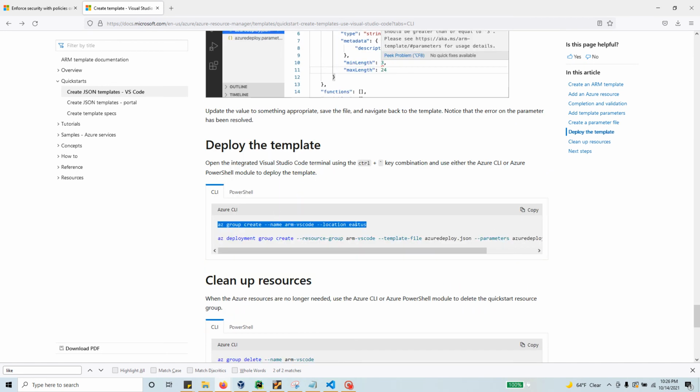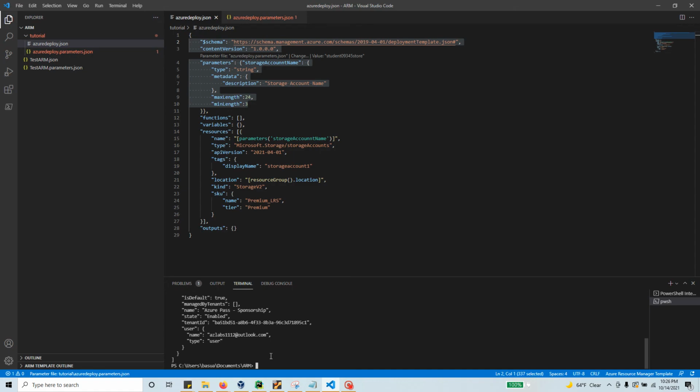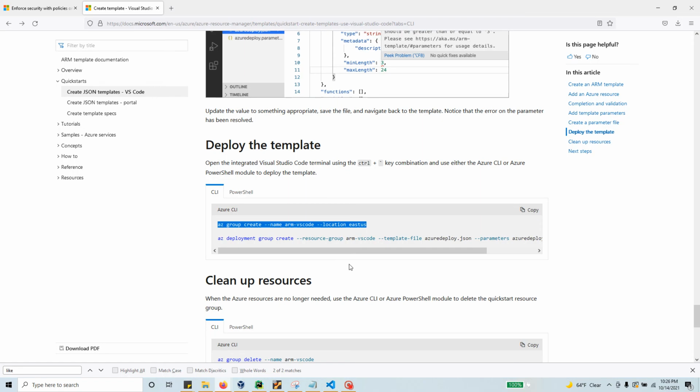So this easy command is going to create the resource group. Az group is for the resource group, and the name of the resource group is going to be arm vs code. It will be created in the east US location. So let's just copy this one and paste, hit enter, see what happens. So it says provisioning state successful. So I always love that. That means everything worked just fine.